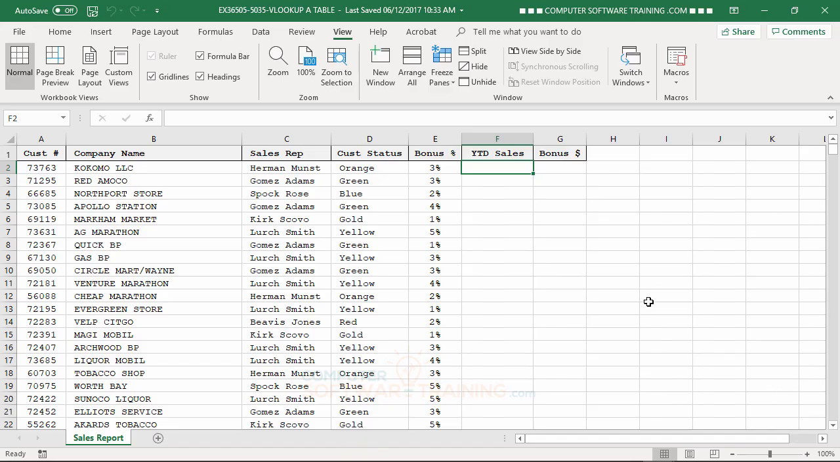So the big thing that we have run into is that we were able to acquire this list, but we don't have the sales figures. So what we had to do is go and download, or have somebody download for us, another worksheet that has the IDs, the customer ID number, and then has their year-to-date sales on there, corresponding.